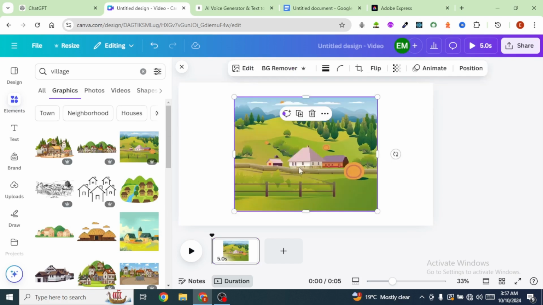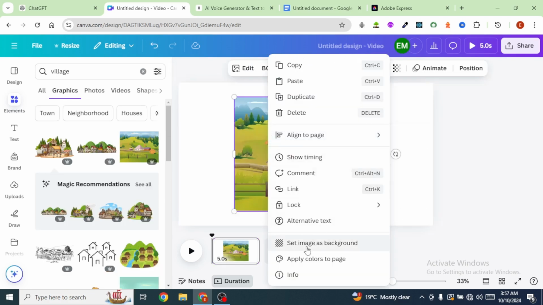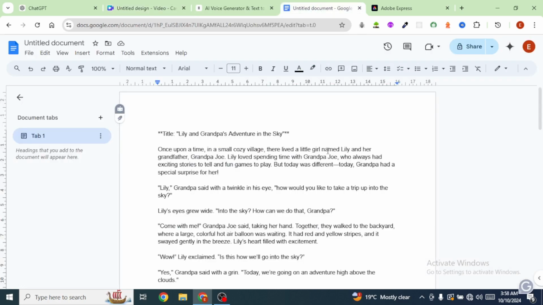Let's check out this one here. I'm going to pick this one and right click it, and I'm going to set the image as background. I will head back over to my Google Doc. We need to generate the characters. So we need a little girl and her grandpa.